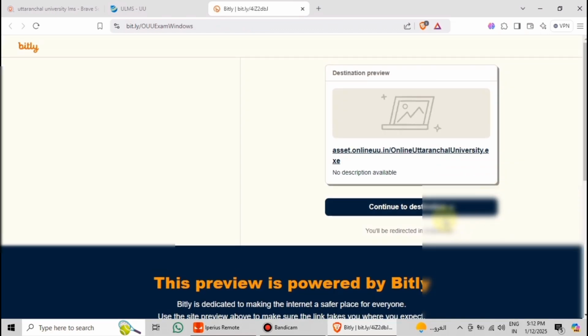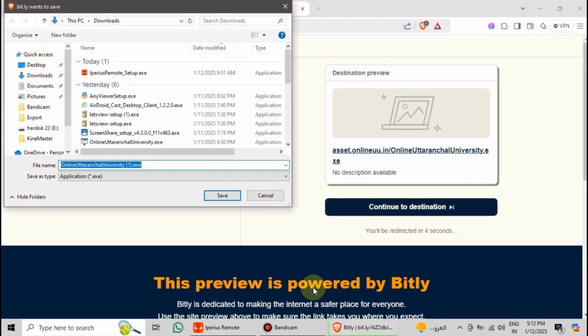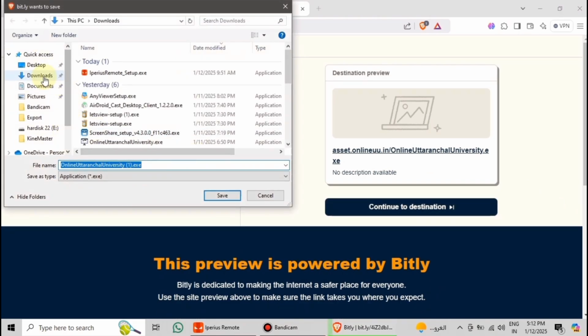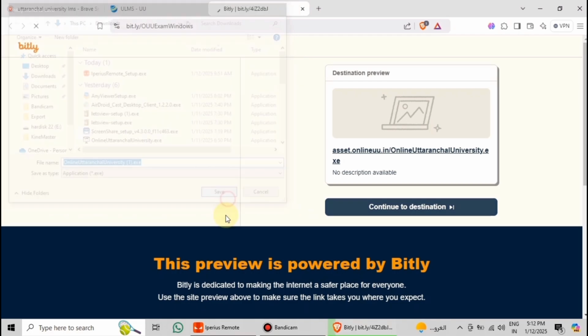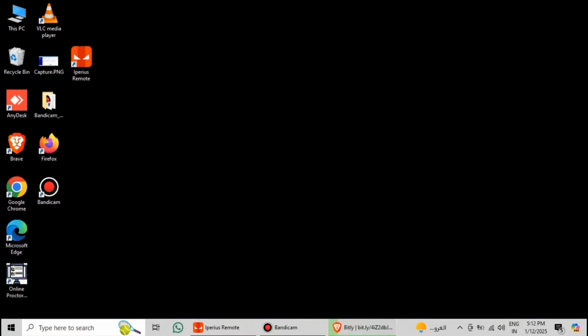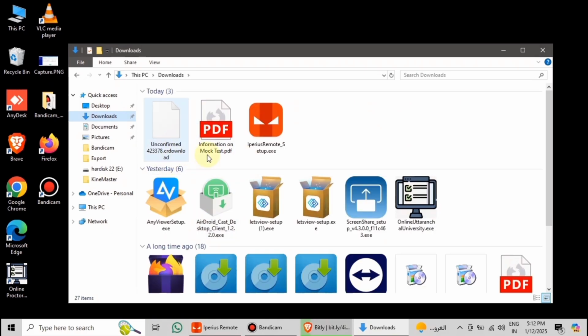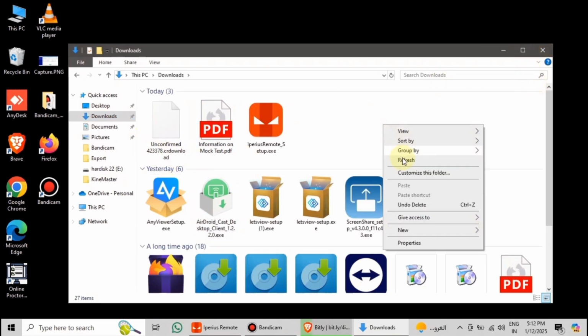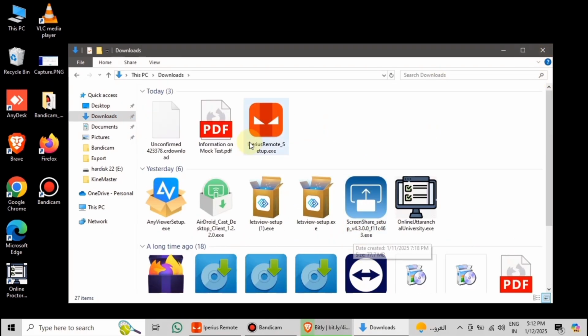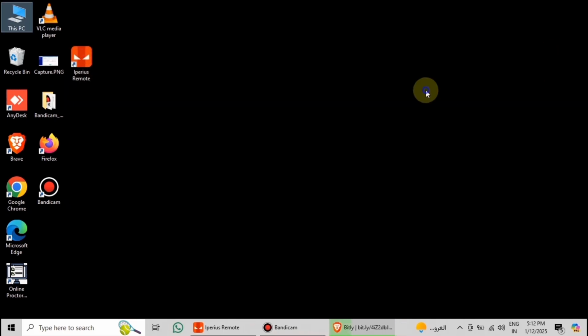Okay, so I will download this software, and here you can see it's showing download. So I will save it in the download folder. Okay, so just save, and it's downloading here. I have already installed this software, so you can see here.